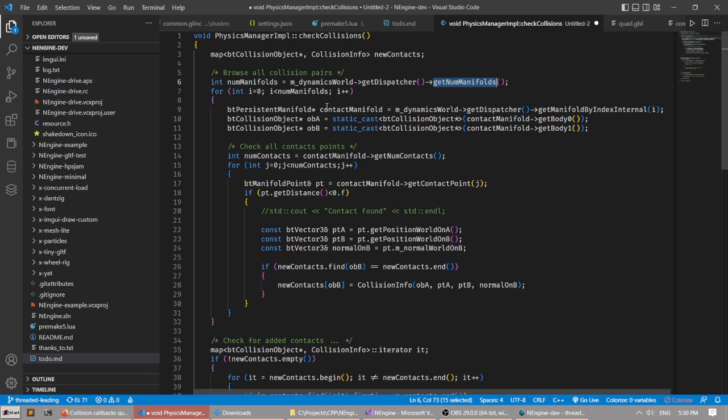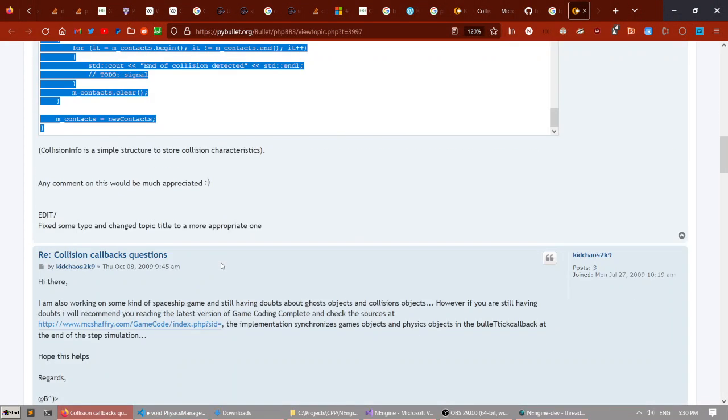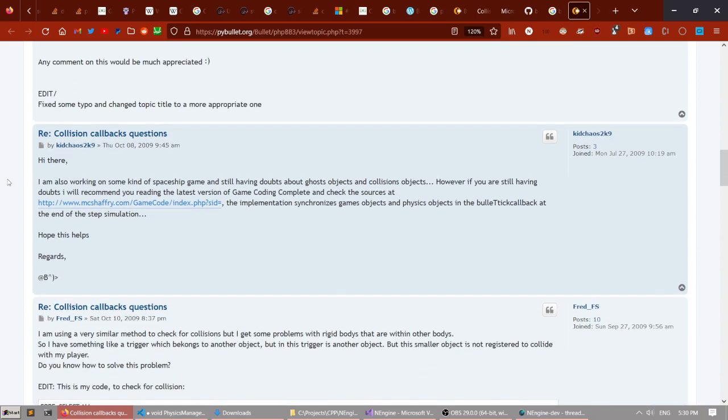Contact manifold. Okay, is that the thing that stores contacts? Check all contact points. What? No, maybe manifold is just the shape. I'm so confused here. Contact manifold, contact points. What? You need to check every manifold? No, this can't be it. There must be something that is like, collision has happened. Bullet tick callback. No.